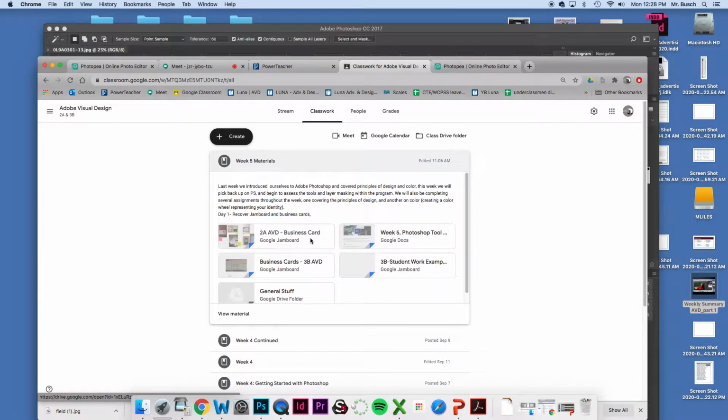I have added both Jamboards that should hold both if you're in 2A, your business card that you created would go here, and if you're in 3B, your business card would go here.